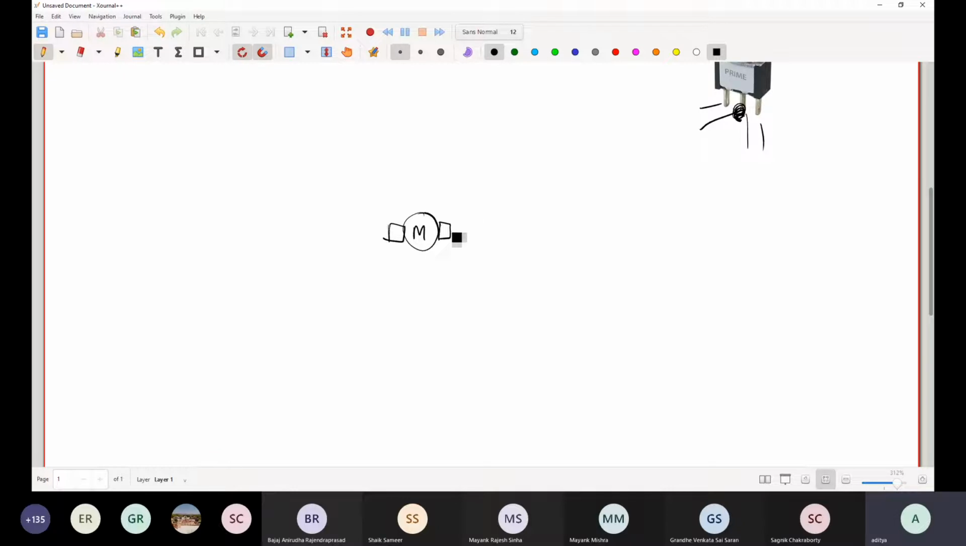Now, typically, how would you run this DC motor? You would simply connect this to 12 volts and connect this to ground and it will start working, right? It's very simple. This is how you can easily connect a DC motor. If you want to reverse the direction of the motor, you simply put 12 volts here and put this to ground. This is simply how you can reverse the direction of a DC motor.